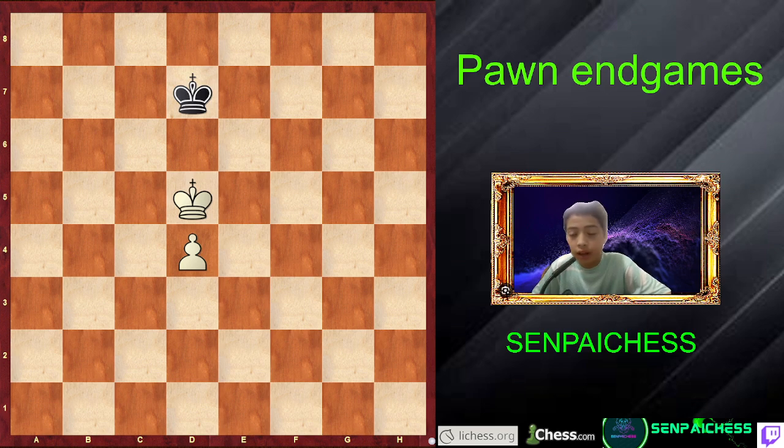As you can see from the title and the position, it is Pawn Endgames, and it is actually a pawn endgame. We learned about key squares in the last video or stream, because I am also streaming right now. So what are we going to learn today? The title is Pawn Endgame, but today we are going to learn about corresponding squares.